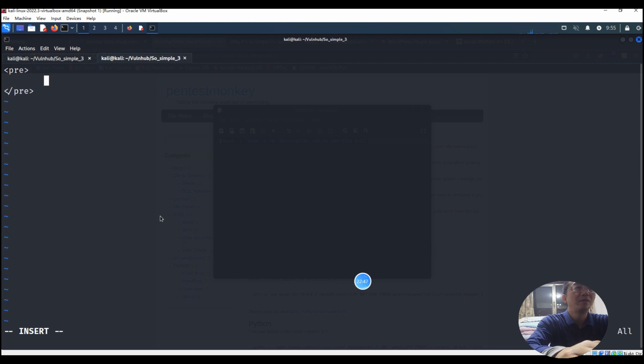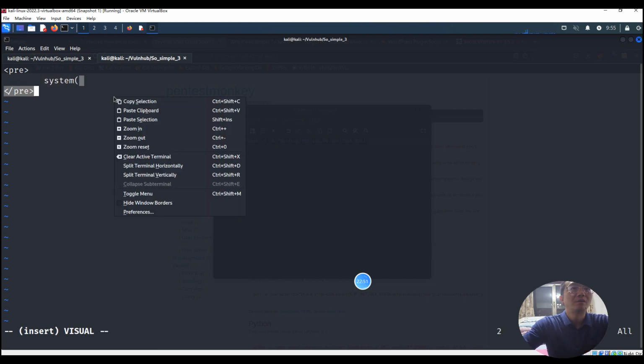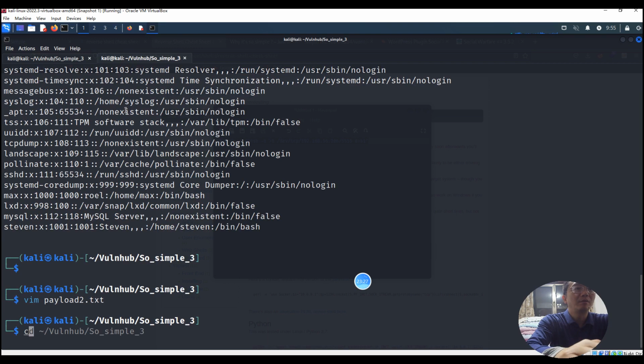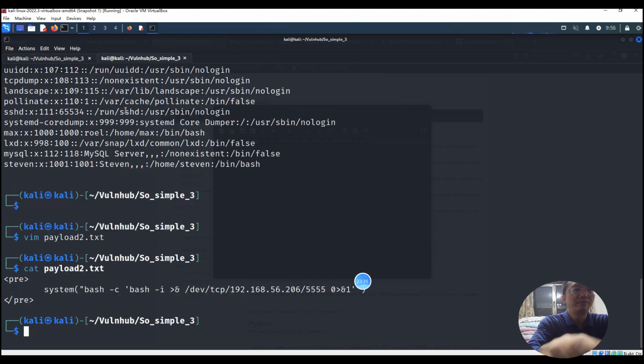System and copy this, and we need to... what's wrong? Okay, quotation. Let me check the file. Okay, great. And now we can set up the listener by NC2.